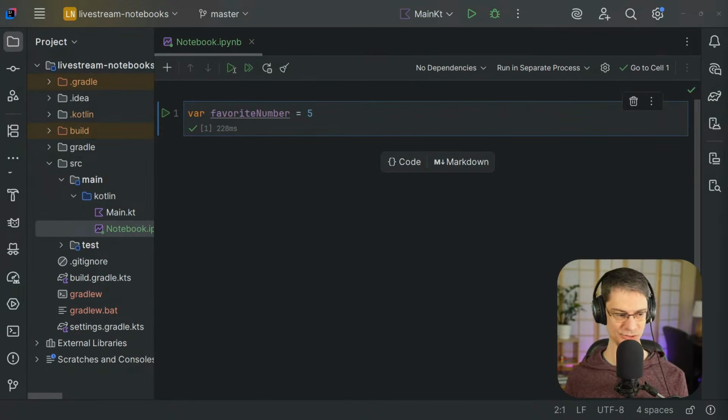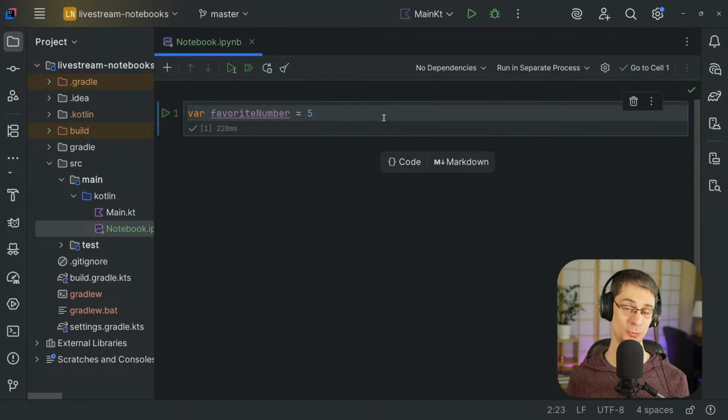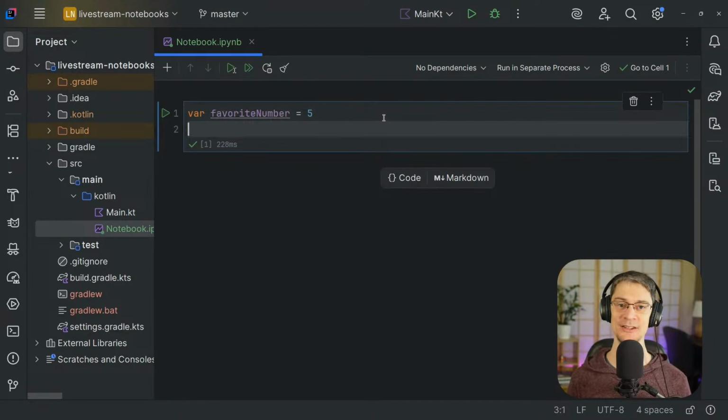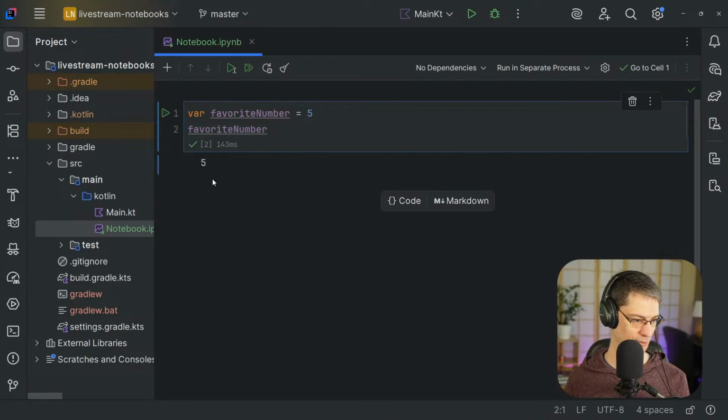And let's see, the last thing in a cell can be an expression, and when it is, the notebook is going to print out that expression. So, for example, if we just say favorite number here and give this a run, now we're going to see the number 5 down here because it evaluated favorite number. So that's really easy.